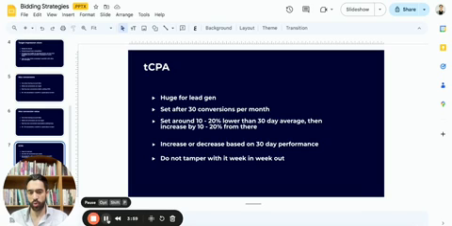And what you want to do is look at your 30-day average CPA, and you want to set that to be conservative. You want to set that around 10 to 20% lower than the 30-day average, and then every 3 to 4 weeks, that's when you increase by 10 to 20%, right? And like I said, you increase or decrease that based on your 30-day performance.